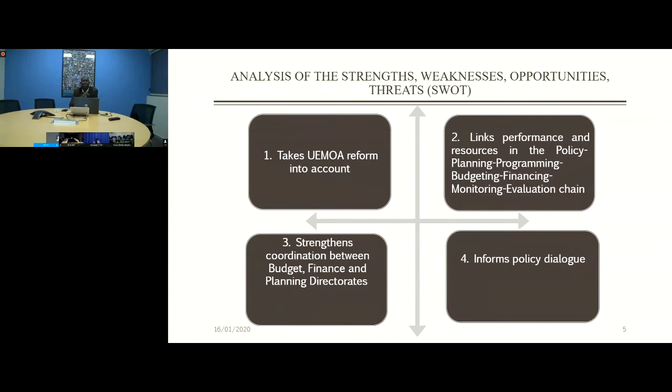Then there is strengthening of coordination between the budget and finance and the planning directorate. This is a model that is integrated in our national budget, and it also informs a policy dialogue. So this allows every party to be able to come in and advocate for its own interests in terms of the activities that were programmed in the plan. So this is the aspect of the different models.